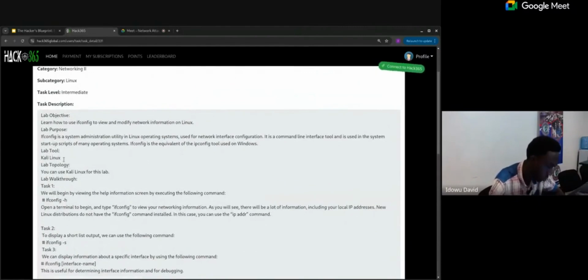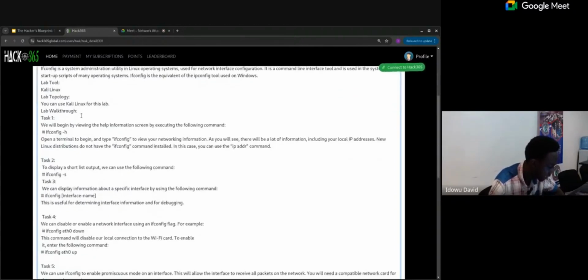For this lab, we're going to be using a Linux tool. We'll begin by viewing the help information screen by running the following command: ifconfig -h. It says open a terminal to begin and type ifconfig to view your network information. As you will see, there will be a lot of information, including your local IP addresses. New Linux distributions may not have the ifconfig command installed. In this case, you can use the ip address command.